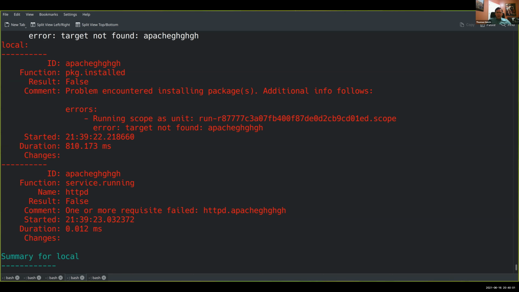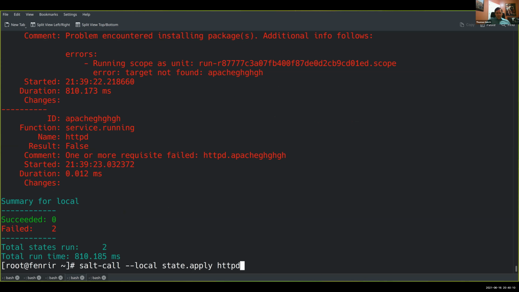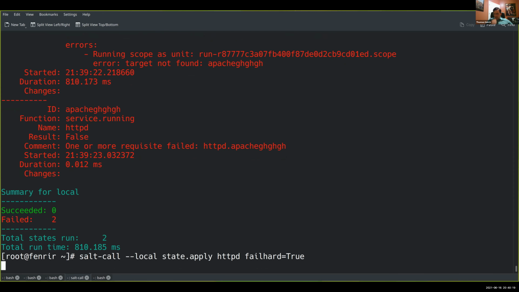But let's say that we want to do it the way that other tools work. Let's say that we want to just fail. If anything fails, we should just stop the sequence immediately. So we can turn on what's called fail hard.